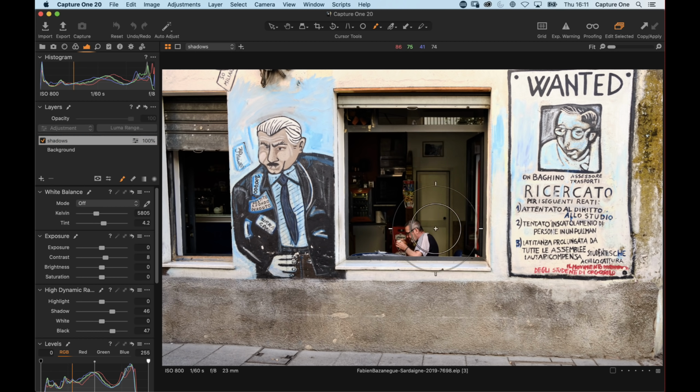Now the nice thing is, if you went a bit too keen somewhere, you can simply switch to your eraser, which is just E on the keyboard, and then just knock it back out. So you can play back and forth quite easily, and then it looks really super nice and subtle. So if we turn this on and off again, you can see the result.